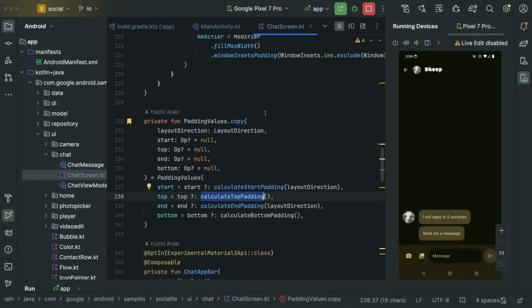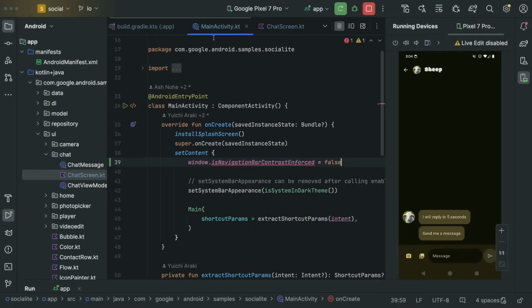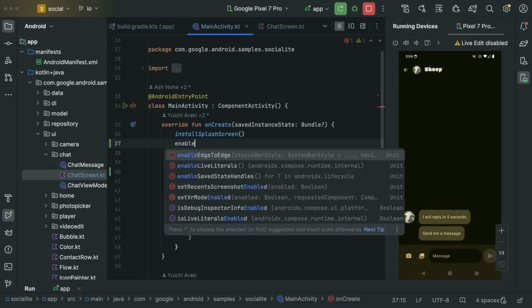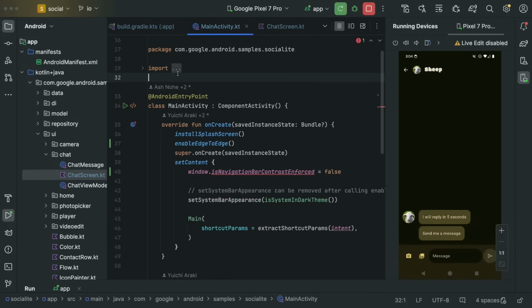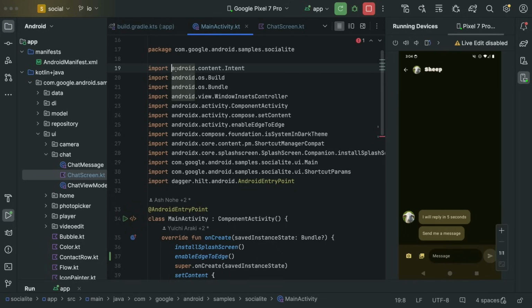So we have now made SociaLite compatible with the Android 15 edge-to-edge enforcements. There is now just one more line of code that we need to make SociaLite backwards compatible in an edge-to-edge way. And we want to do this because, again, users prefer edge-to-edge screens. So for that, we're going to go to main activity, and we're going to call enableEdgeToEdge.